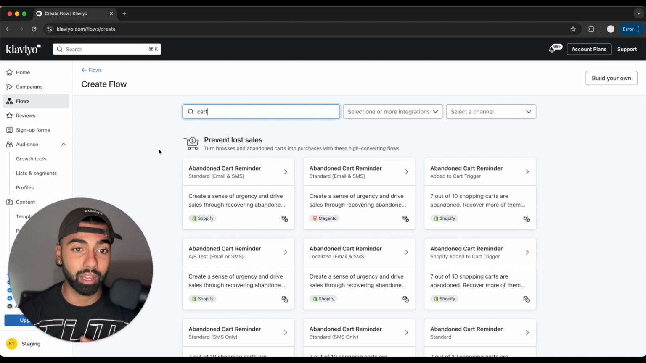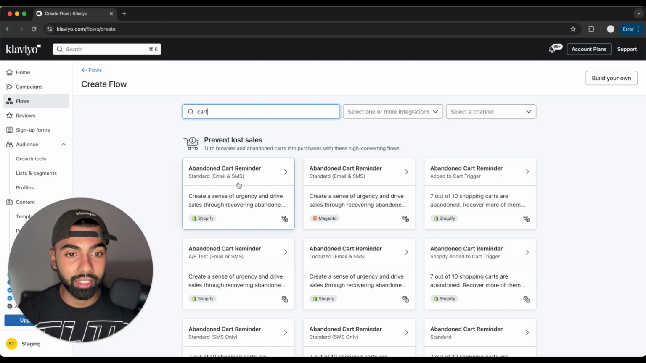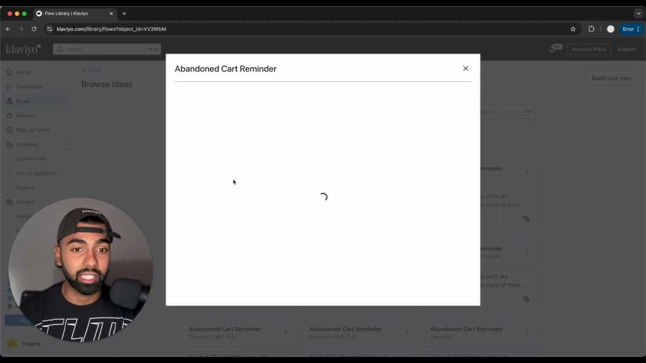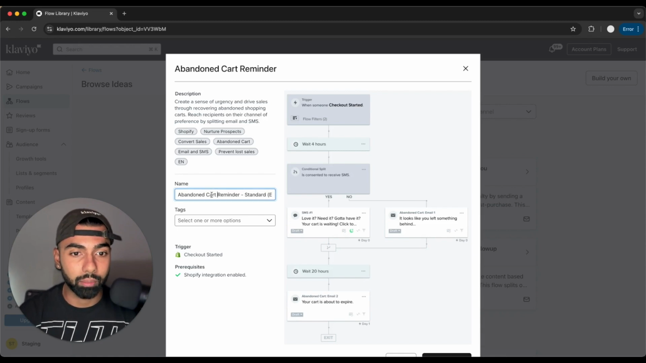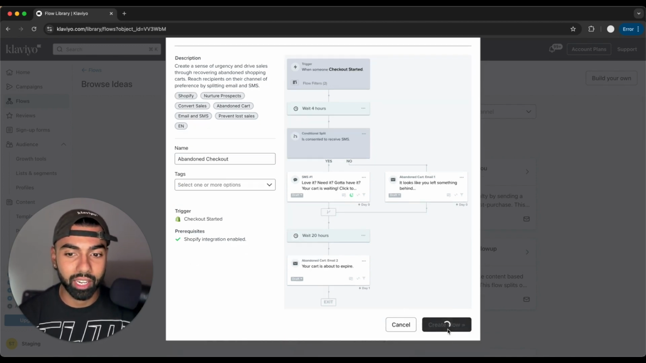So we need to double check which flow we're setting up by looking at the trigger. The correct trigger for the abandoned checkout flow is basically just standard. I know this one says email and SMS, so I'm just going to click this one and delete the SMS steps. What I'm going to make sure I do is call this the abandoned checkout flow, just to remove all confusion. So this is now the abandoned checkout.